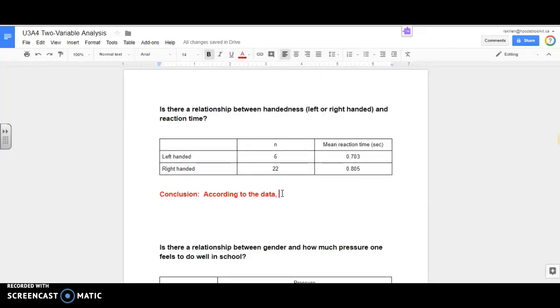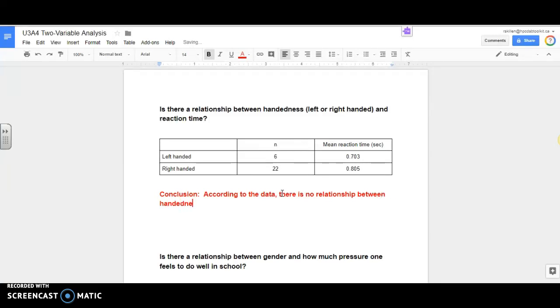So I would say, according to the data, there is no relationship between handedness and reaction time, and say that they're similar in value. So that's how you use a contingency table to do two variable analysis when one of your variables is qualitative.